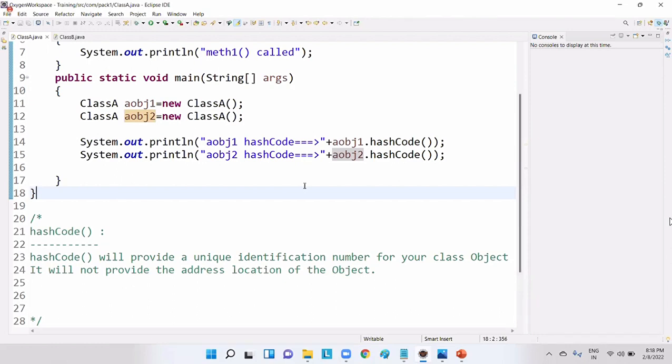Now my question is, obviously here one number will be generated. Here also one number will be generated. Both will be same or different? What is your opinion? Go ahead. Right. Nearly 98% of the people are saying that I will be getting different numbers. That is 100% correct. We will not be getting the same numbers.